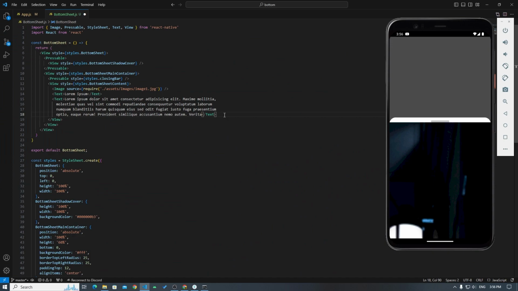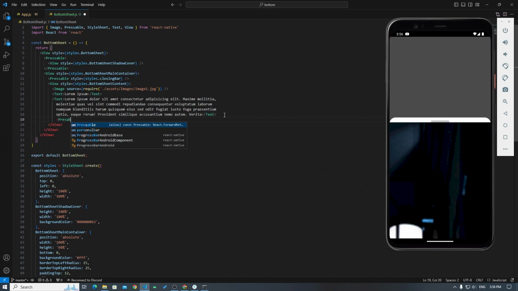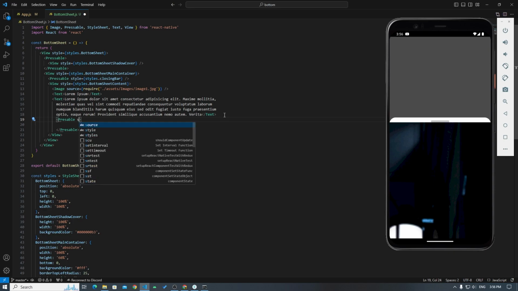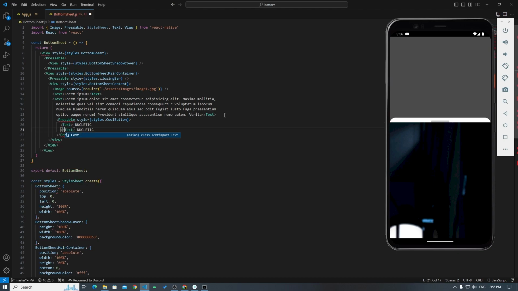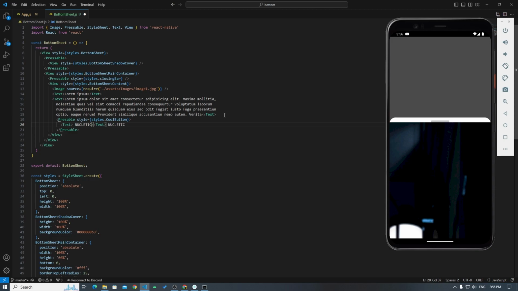Okay, now we will add one pressable just for the aesthetics. We will name this school button, and in here we will type, let's say, nucleatic. Okay, in the text, obviously in the text component. Okay, see, that's perfect.